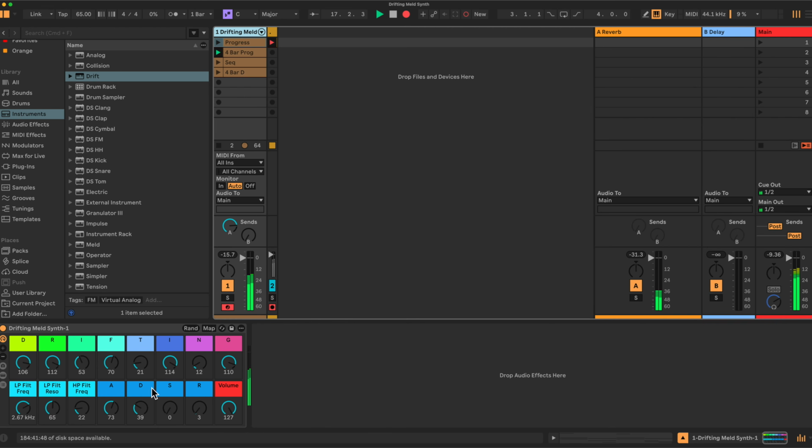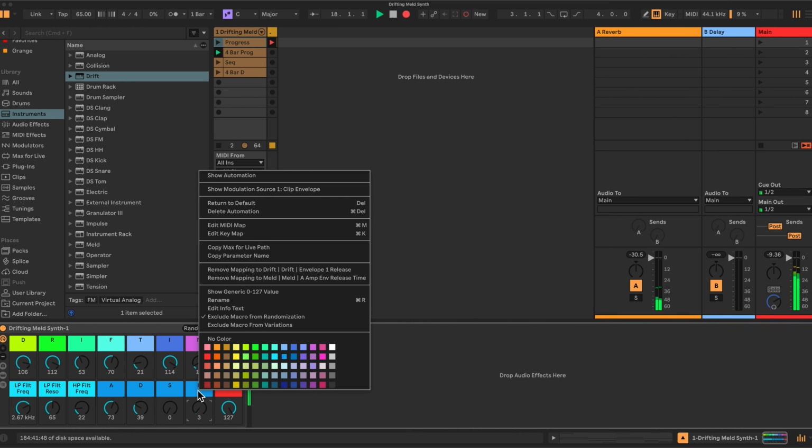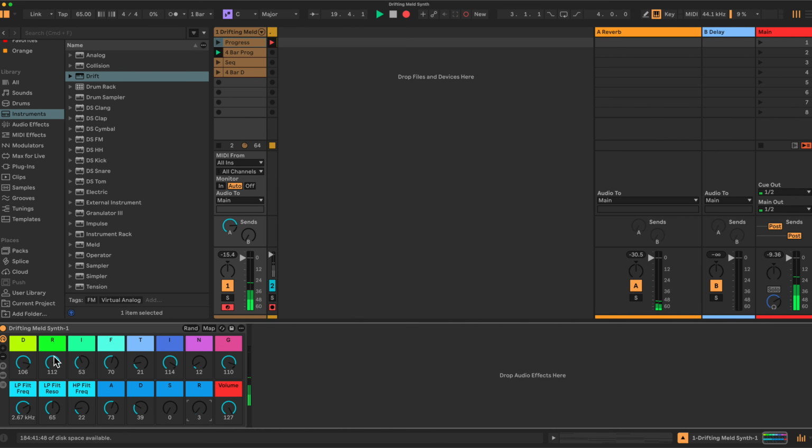Now, everything on the bottom here has been excluded from randomization. So the only things we can randomize are these 8 upper controls here. So let's have a look at what we have inside.